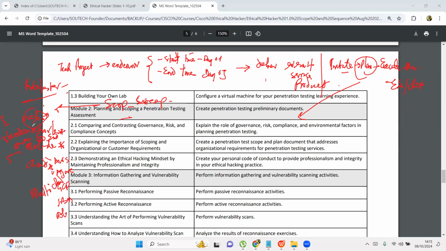So that's why if you're doing pen testing, you have to define your scope. Then you want to look at governance, risks, compliance. So this is what we call GRC. Then we want to look at scoping, understanding scope, understanding the requirements of the company and all of that. So those are the kind of things we want to learn in module 2.